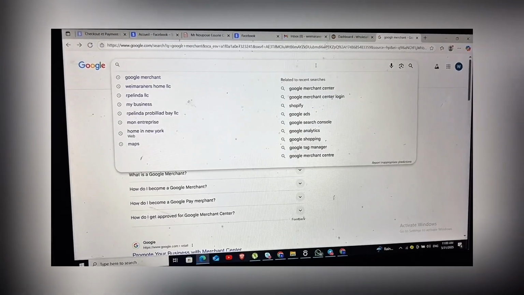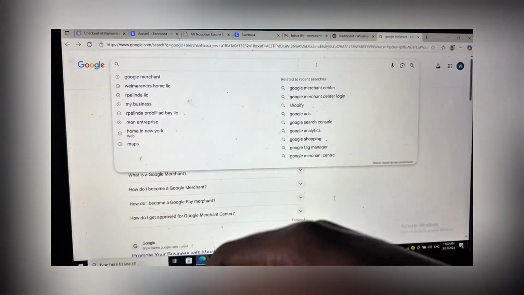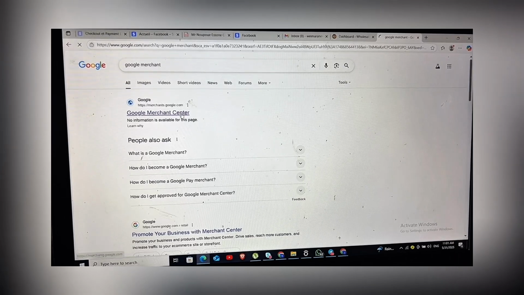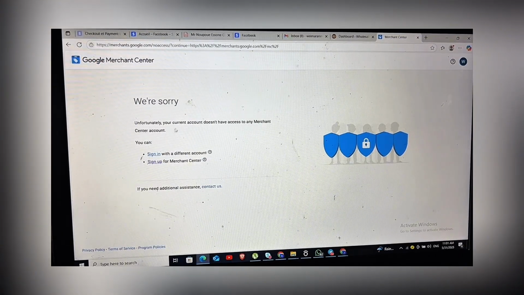So the first thing you're going to do is open your browser. You're going to go over to Google. You're going to search for Google Merchant, and you're going to click on the first thing that's showing up, Google Merchant Center. And here they're going to ask you two things. Do you have a merchant account? You click on sign in if you have one. If you don't have one, you click on sign up. So I'm going to click on sign up.